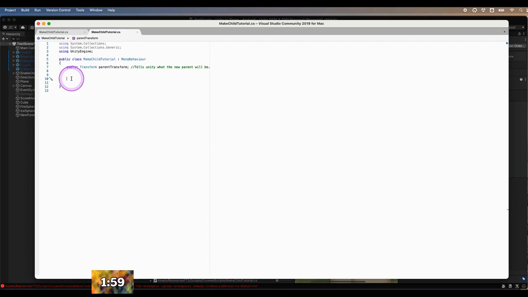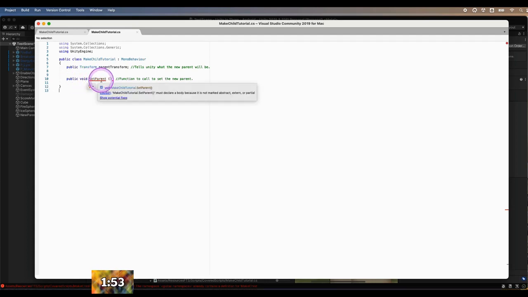So the next thing we need to do is to set up our function. So we're going to create a public void. We're going to call it setParent, and we are going to then use that to call the function. Because we are creating this function, we need to put our brackets in so that we can tell Unity what we want to happen when this is called.